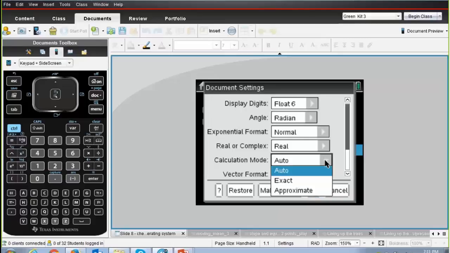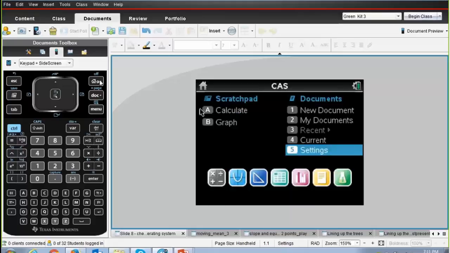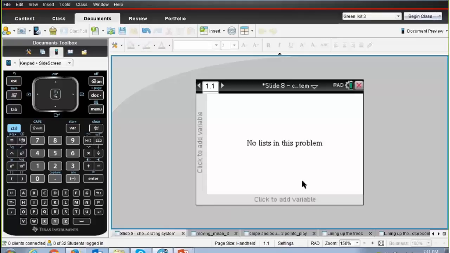That's another one. To change from automatic to approximate is probably a good idea. Also, one other little trick, if we escape from there and go back to that home screen, changing to the diagnostic mode is an important one for their statistics work. And if you open up a data and statistics page, now of course this doesn't have any lists, so we get a screen that looks like this, no lists in the problem.